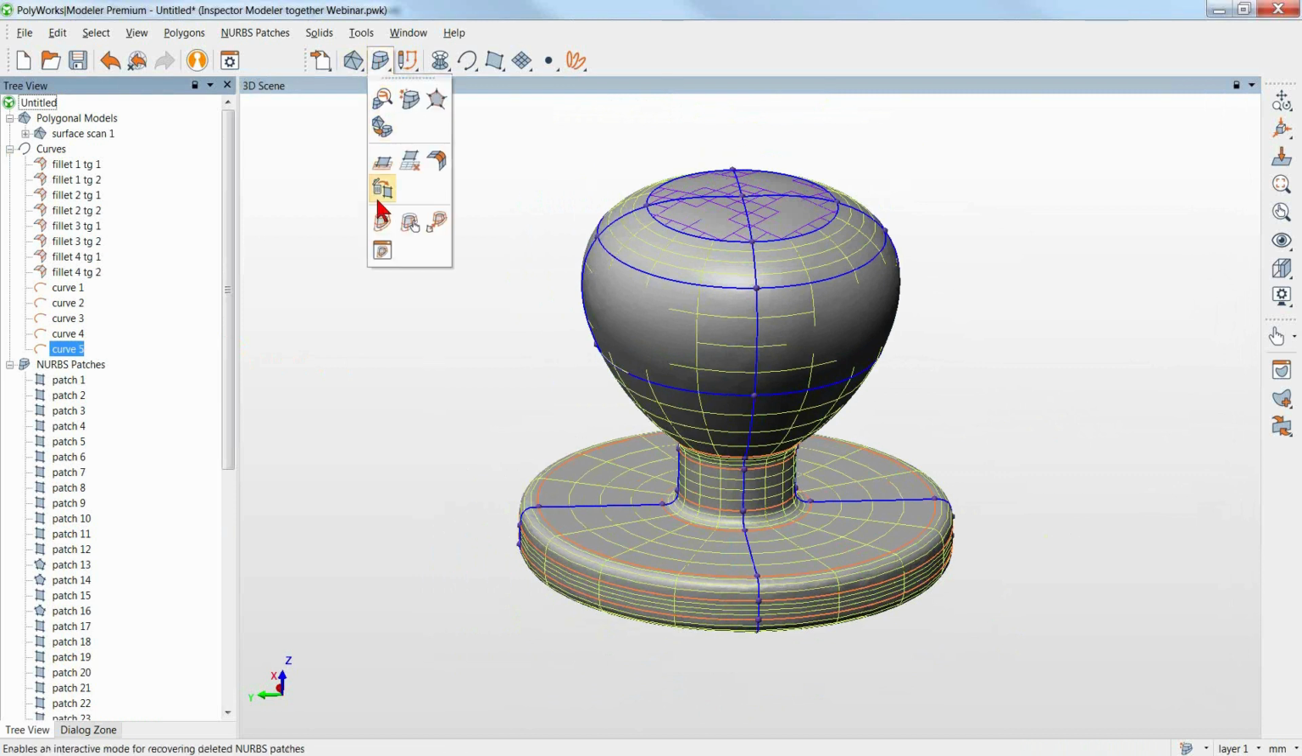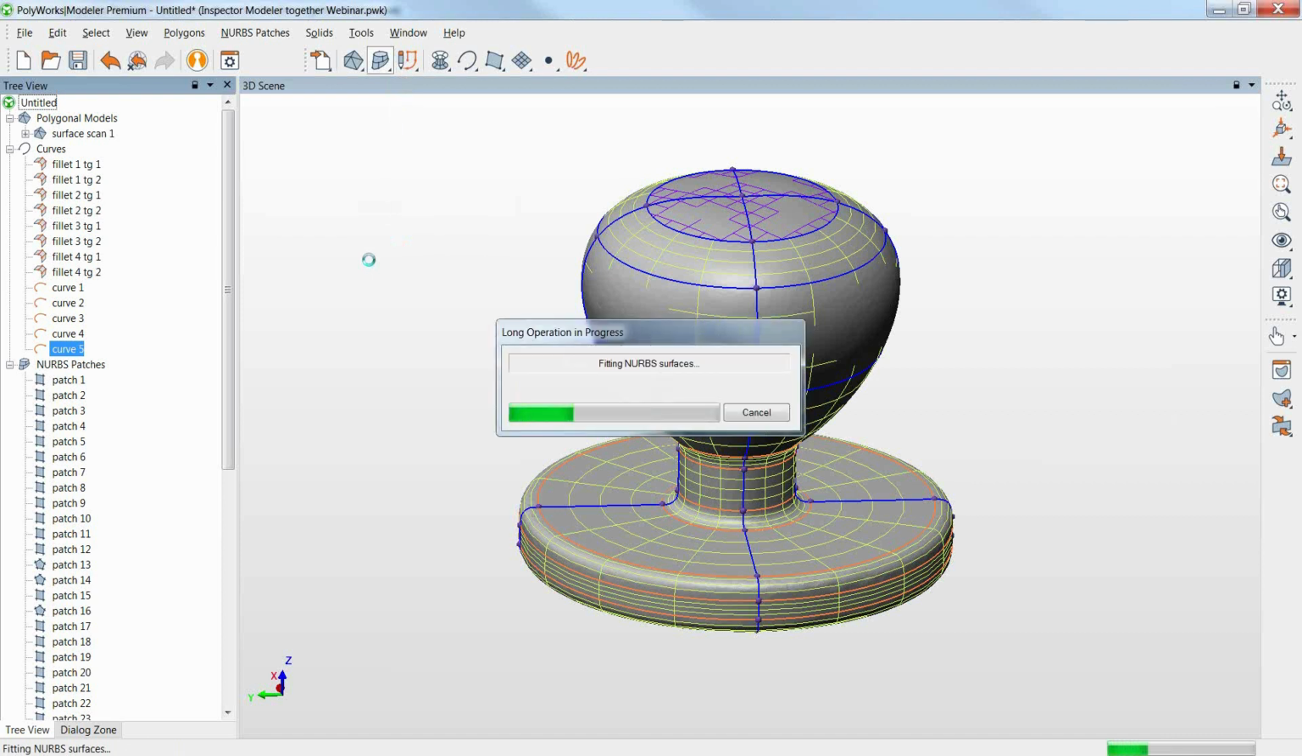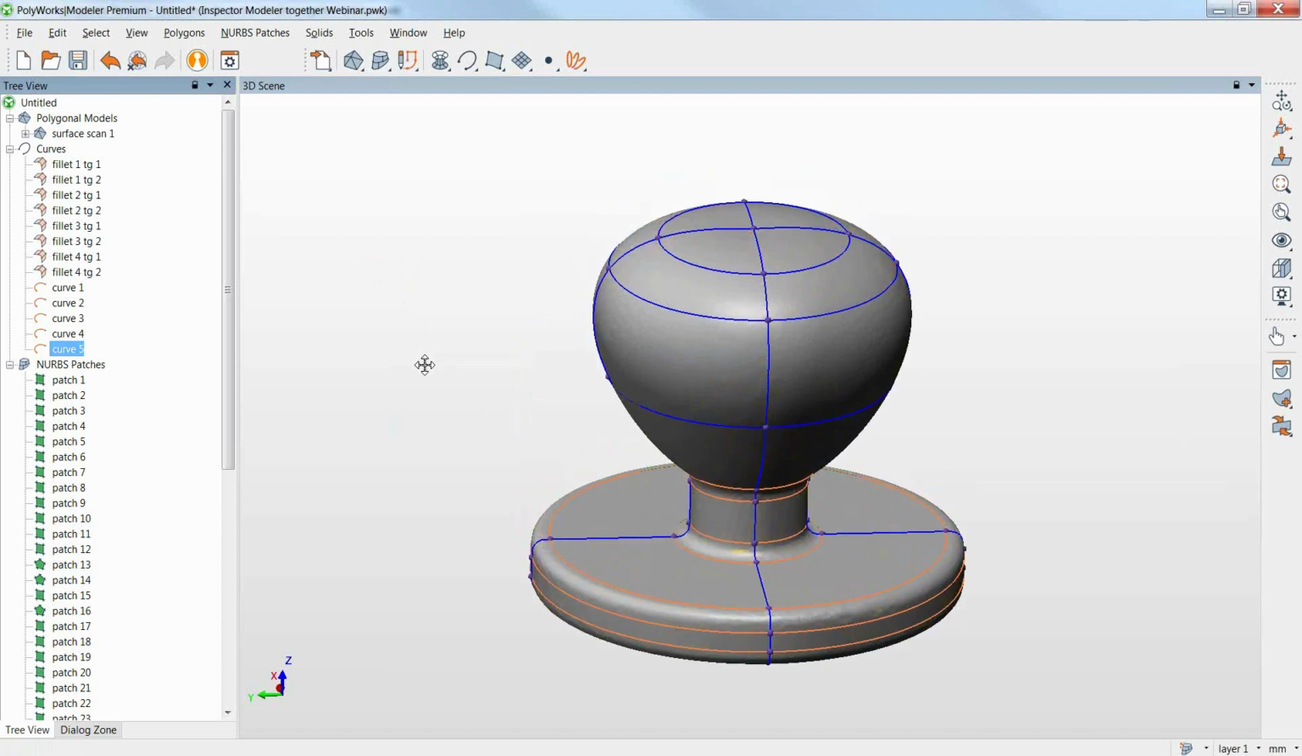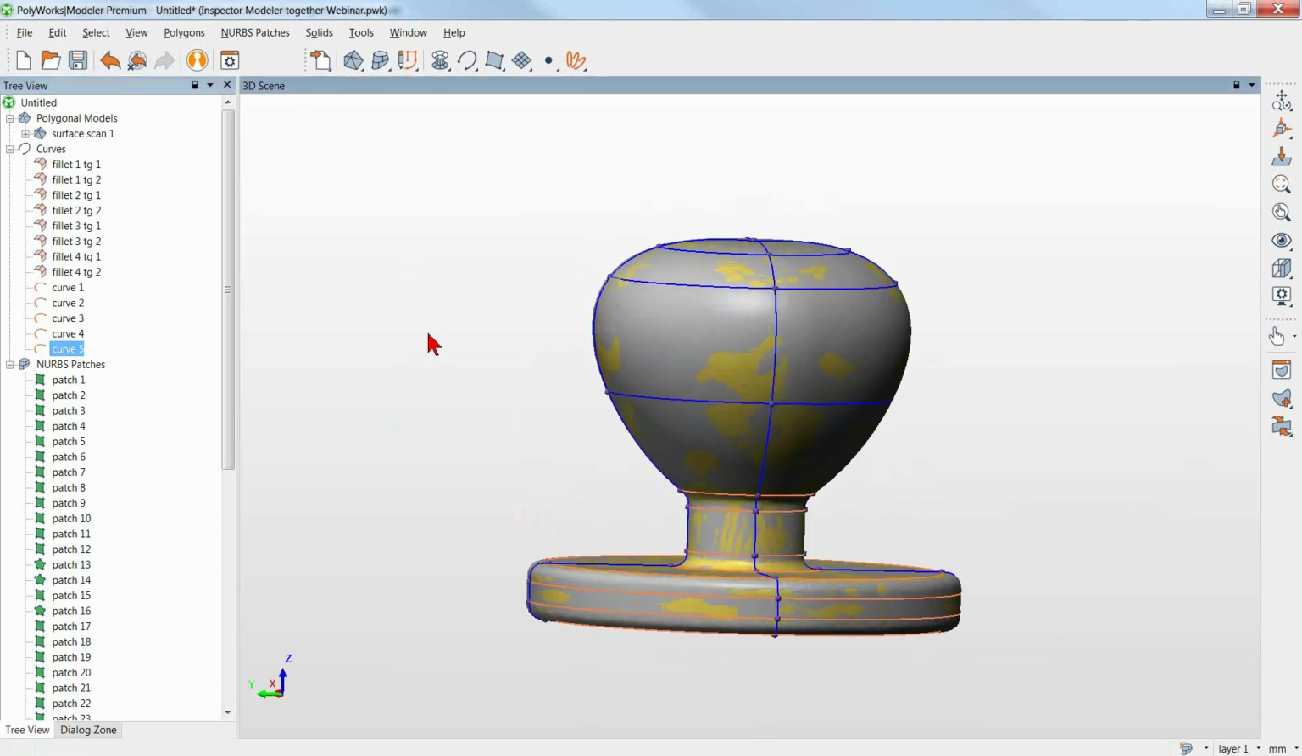As soon as we have everything in, it's just a matter of fitting our NURB surfaces to the model and seeing what our results are. So for this, it might take 5 or 6 seconds for it to fit, but in the end, we should have a nice set of surfaces that are there.